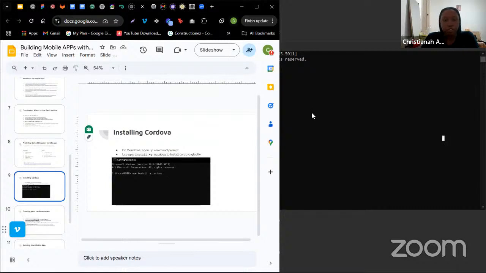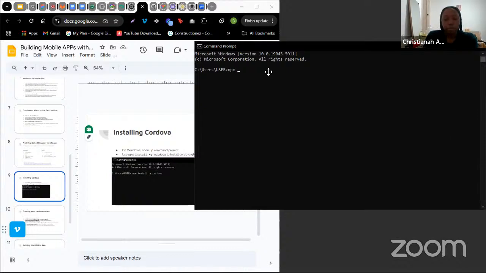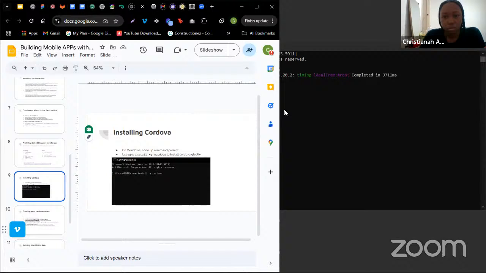On the command prompt, just use npm install -g to install Cordova. Because I already have this installed, I'm not going to wait to reinstall. Cordova is what is actually going to build the web-based project into a mobile app. So you must have Cordova installed. After that, you can also use their documentation. Let me just find it. You could follow along with this documentation.